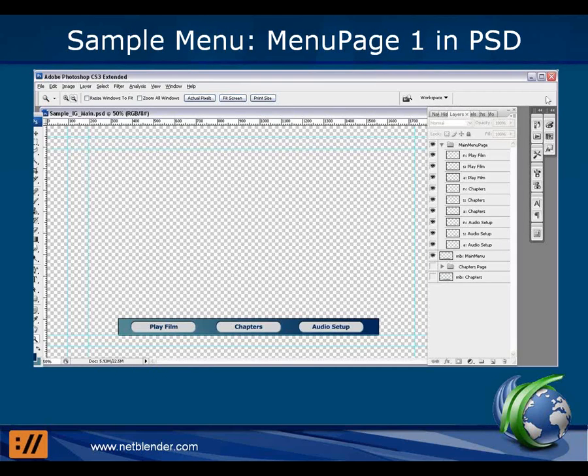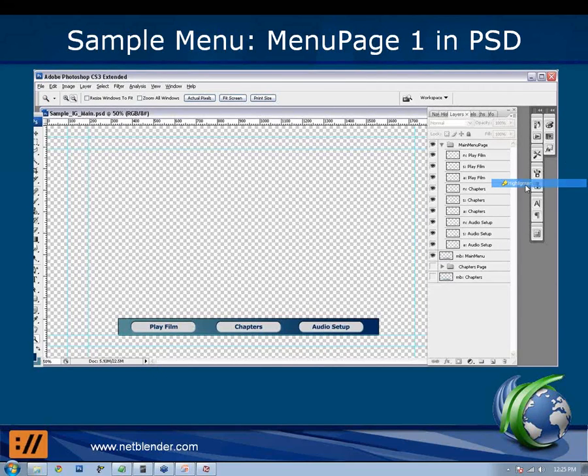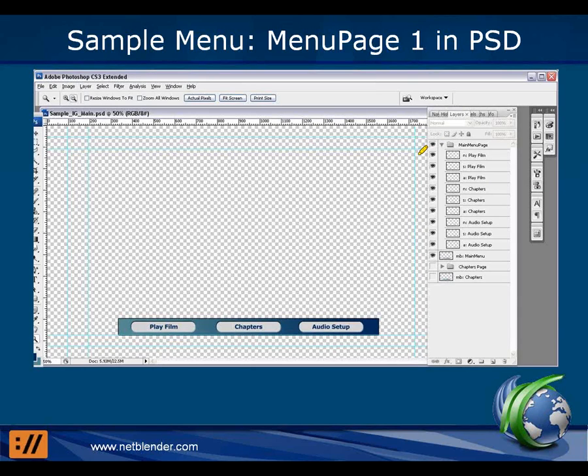I have a few screenshots here to further flesh out what the naming convention looks like. So in this small sample project, we have essentially a main menu page with a play film, a chapters, and an audio setup button. As you'll see at this layer, we have a layer that's MB colon main menu, menu block colon main menu. In the Dostudio BDJ, that would import as a separate menu block. And in the IG editor, it comes in as a page.